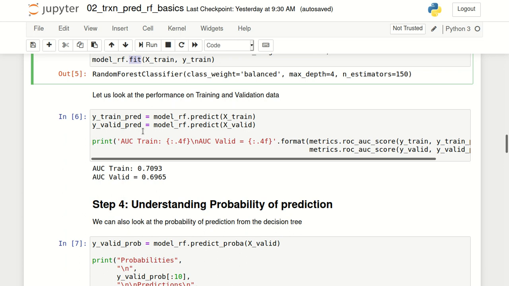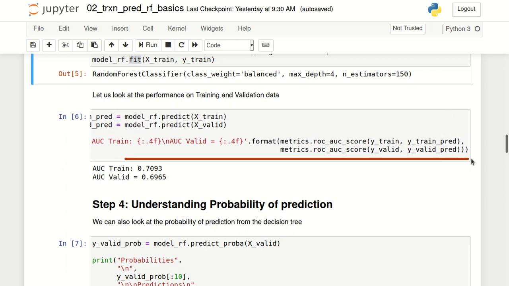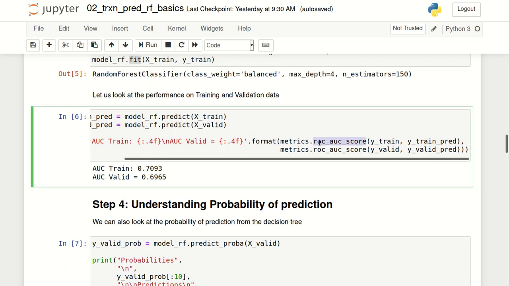For this particular problem statement, the metric that Kaggle has provided for evaluation is area under the curve. Therefore, we'll use scikit-learn's metrics.roc_auc_score function to calculate the AUC value. It's a simple function where we first specify the actual y's and then the predicted y's. You can see the AUC value for train and validation is around 0.7. The difference between train and validation is not very large, which is a good thing for us.